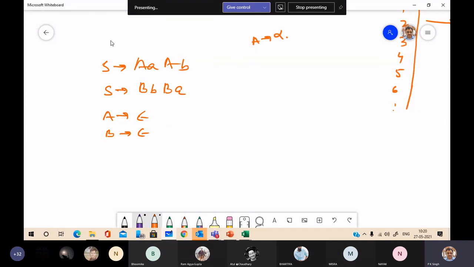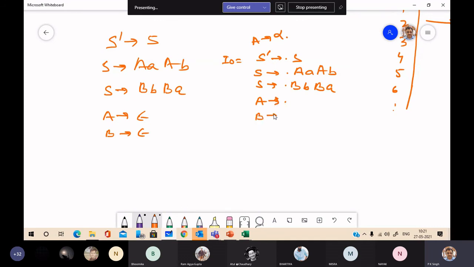So first you have to convert it into augmented grammar. So first I0: S dash to dot S. Now add closure items: S to dot A B, S to dot B, A to dot, B to dot.